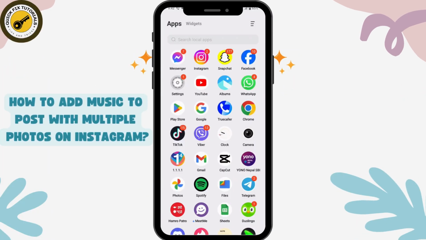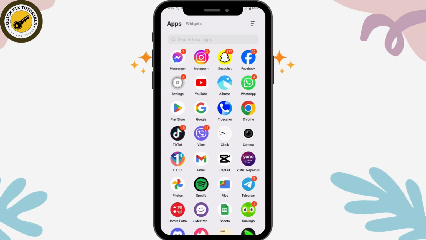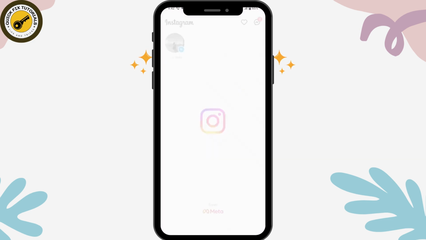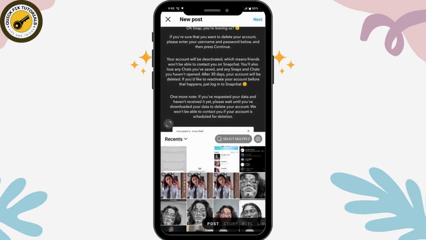How to add music to a post with multiple photos on Instagram. So if you want to post multiple photos on your Instagram and you also need to add your music, then first open up your Instagram application and tap on the plus icon, which is on the bottom middle of your screen, and then choose post.